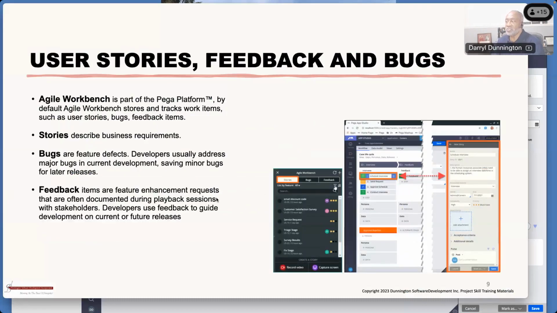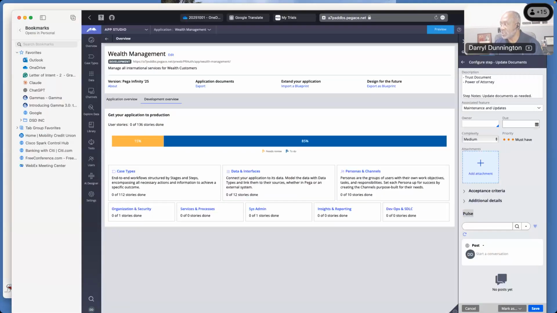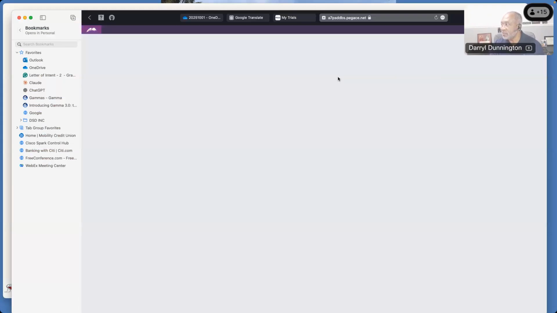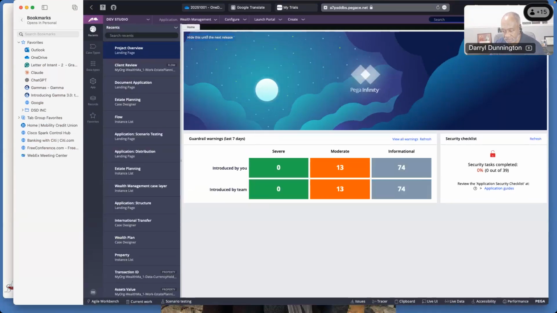So user stories, feedback, and bugs. I just showed you our Agile Workbench. This is our Agile Workbench that you see here. If I go to Dev Studio, Agile Workbench is at the bottom, I believe at the bottom left-hand corner. Yes. So I go to Agile Workbench.